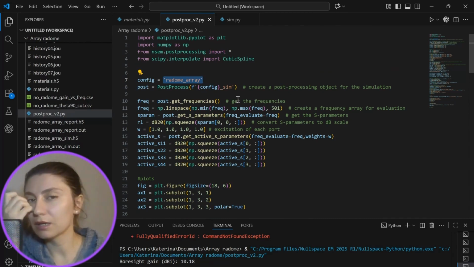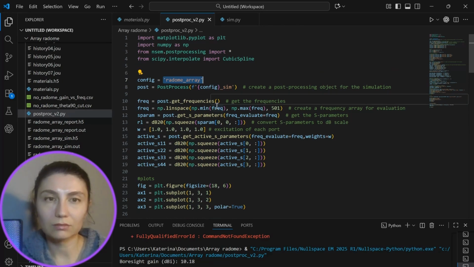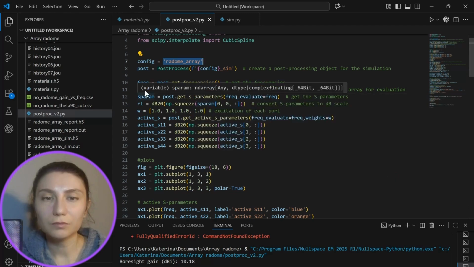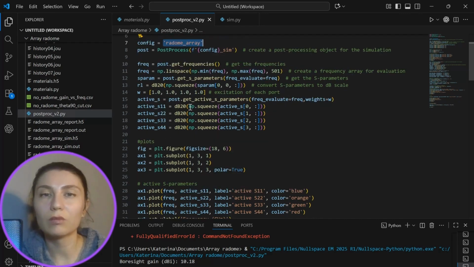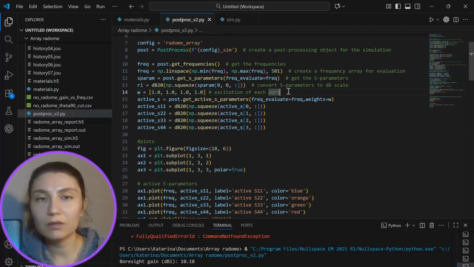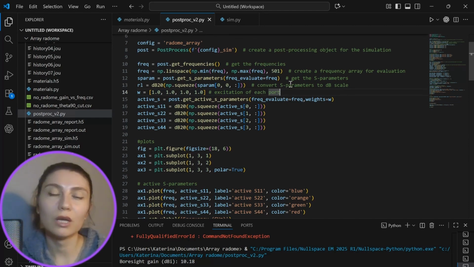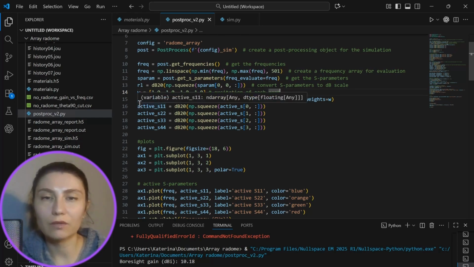So in the post processing, I go with the new model that I just created with the radome in it, and then I retrieve all the data that I want. I go with the S parameters. In the antenna case, as we talked about before, I want active S parameters, and again I want to excite every port equally. We already looked at the beamforming, how to have amplitude tapering and phase tapering, so in this case I don't need that. I only want to excite all my ports equally without any phase shift.